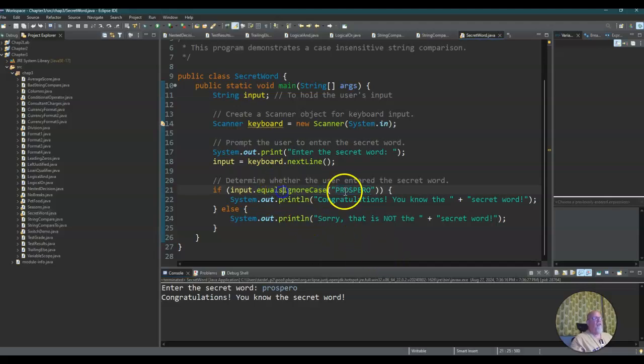But I'm going to use just the equals method. I'm going to get rid of this ignore case because that's a separate method altogether. I'm going to use just the equals method. And when I run that, watch what happens when I type it all lowercase. PROSPERO. I hit the enter key and it says, sorry, that's not the secret word.